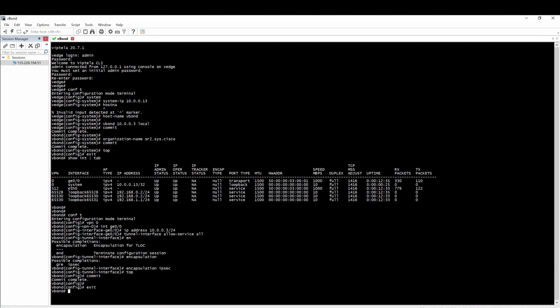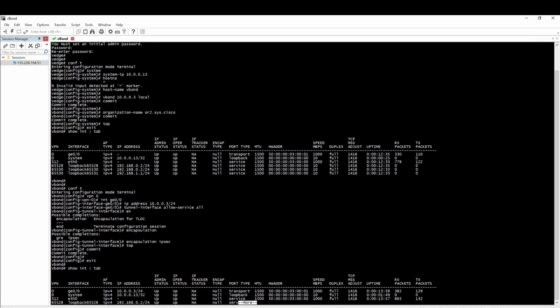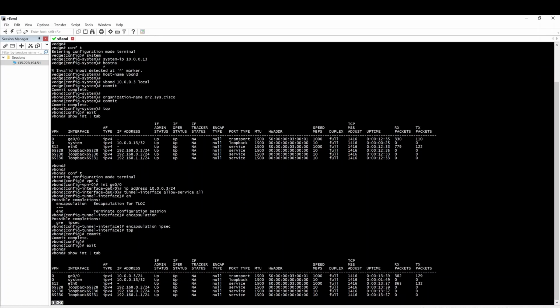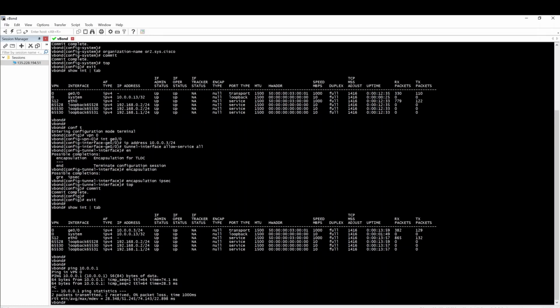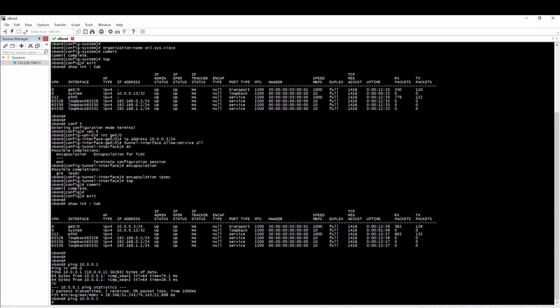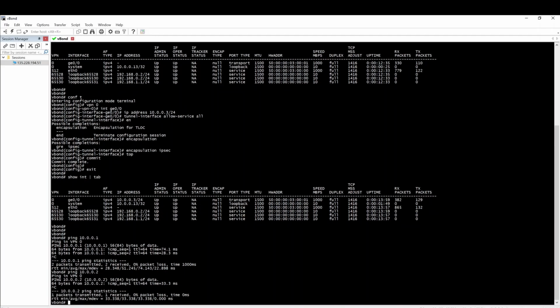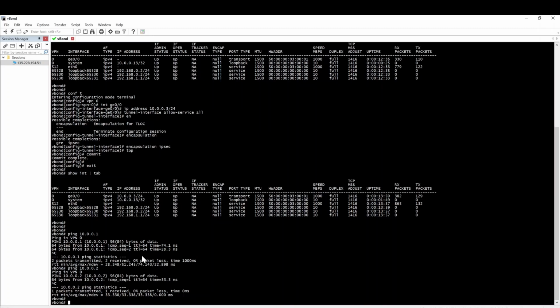Exit. So let me verify it with the show interface | tab command. So yes, the configurations are done. So let's quickly ping each other. 10.0.0.1. By default it takes the VPN 0. So when I ping, yeah, it takes the VPN 0. Correct. So now I have the reachability to my vManager and vSmart.